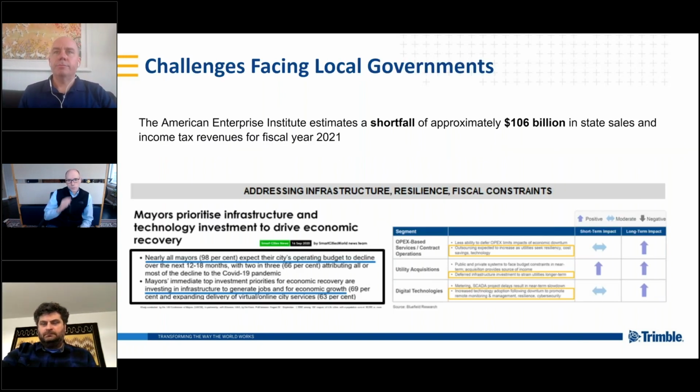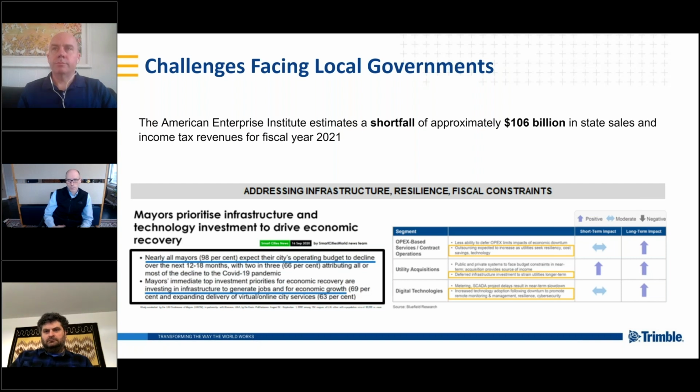So with that, George and I have two slides we wanted to go through. I wanted to hit on a couple of areas, and I'm going to invite George to weigh in with his perspectives. What we're seeing, for example, is that the American Enterprise Institute estimates a shortfall of about $106 billion in sales and income tax revenue for state and local agencies in 2021. That's the reason we chose the title of this webinar, because it's just a reality. There's been an impact on revenue for government agencies due to people working from home and other reasons. So what are you going to do about it? The reality is your infrastructure is not going to stop aging as a result. Projects that need to get kicked off aren't going to magically stop. So how do you balance that?